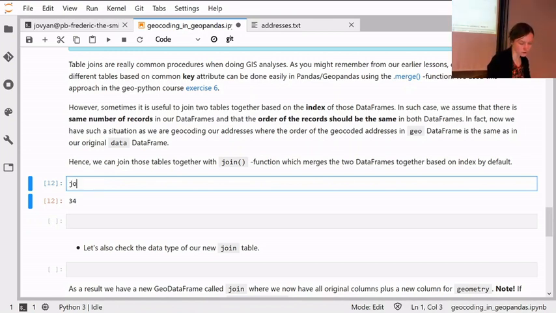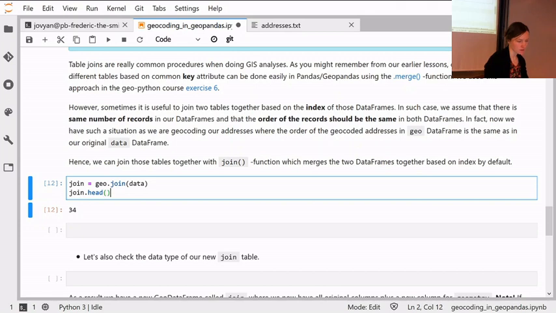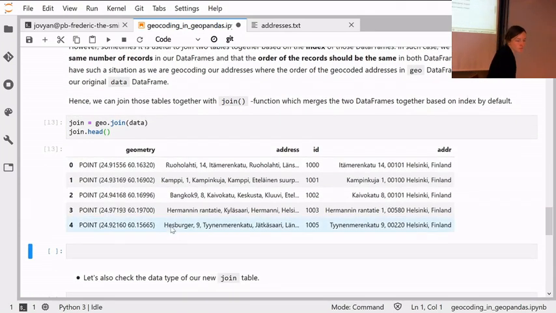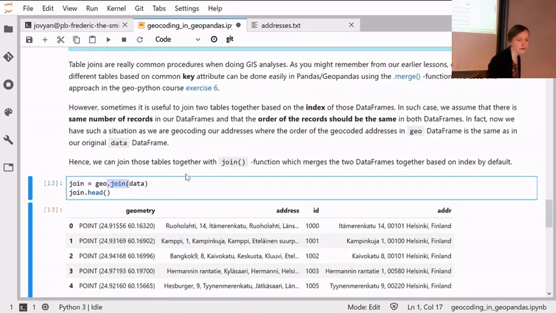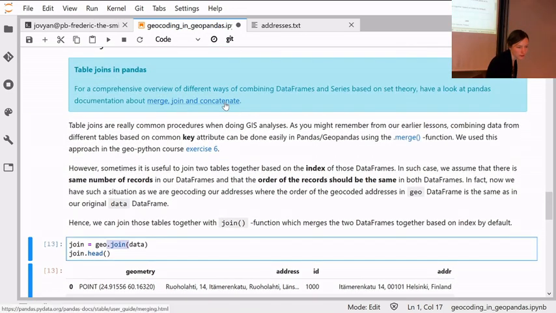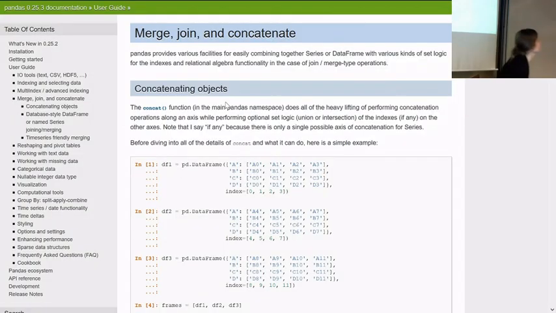using pandas join. And in this case, it does matter in which order we join the tables, but let's do it so that we join the data to the geocoded output. And then let's check join.head, what that looks like. So this is something you might have done already. You might have used the merge command in pandas. There is excellent documentation on the pandas webpage about different ways of joining data.